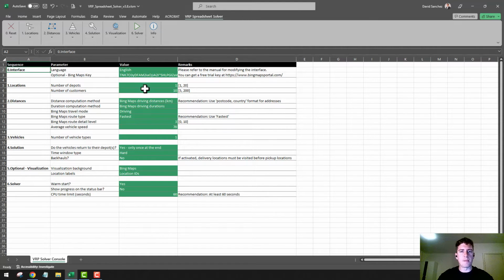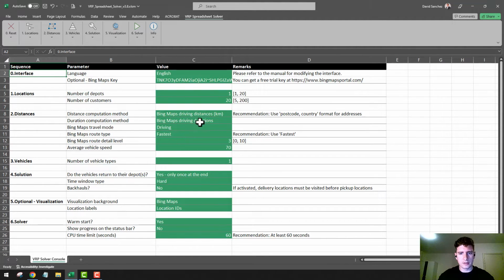So here we have a very basic case with one depot. Here it says that it has 10 customers. In this case, I will write 20 customers, and I will also make it a bit bigger so you can see it properly. Then you have the different methods that will be used.